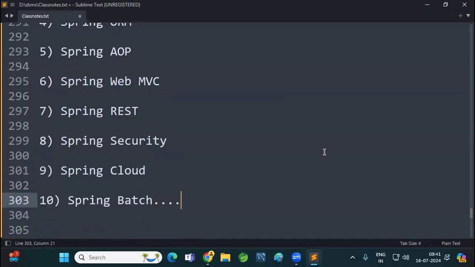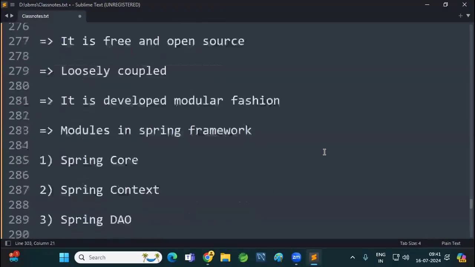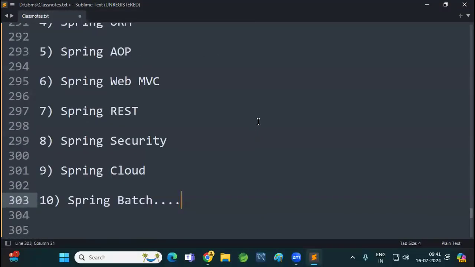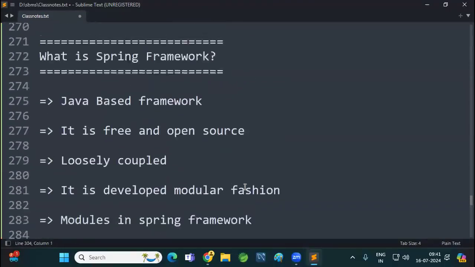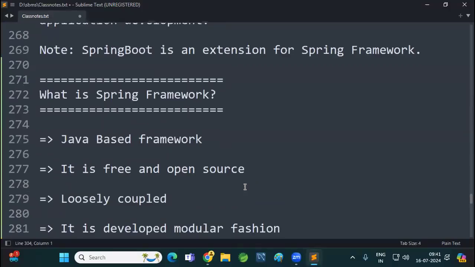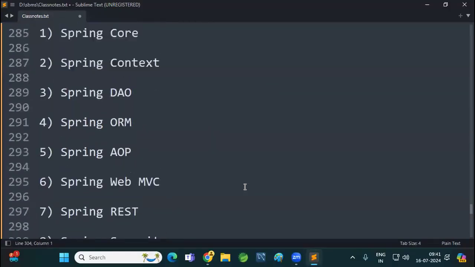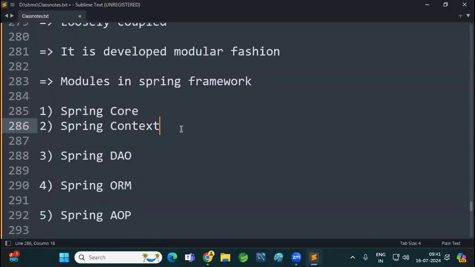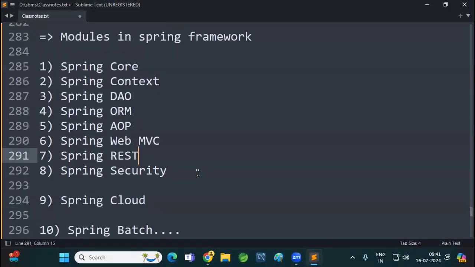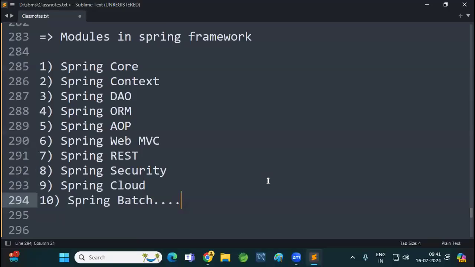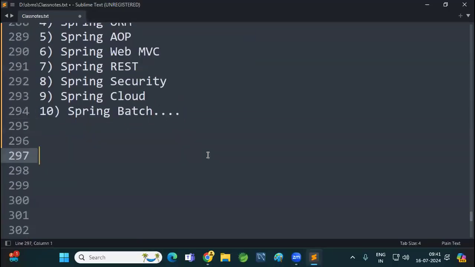Like this, there are 20 plus modules available in the Spring framework, and all these modules are loosely coupled. So Spring is not forcing to use all the modules in one project. Whatever module is required for your project, you take that module and use it in your project. There is no rule that we have to use all the modules available in the Spring framework. Let's understand what is the purpose of each module available in the Spring framework.